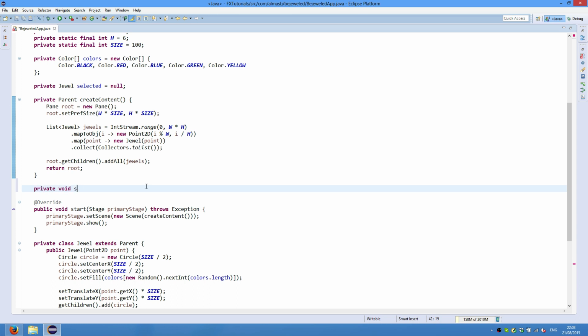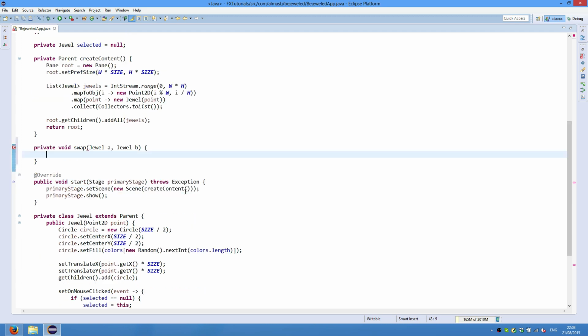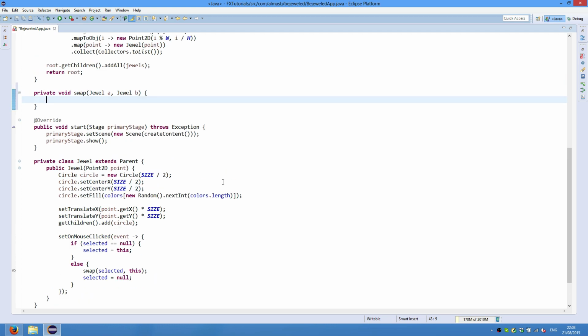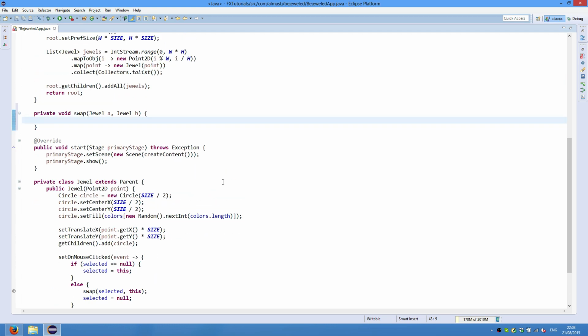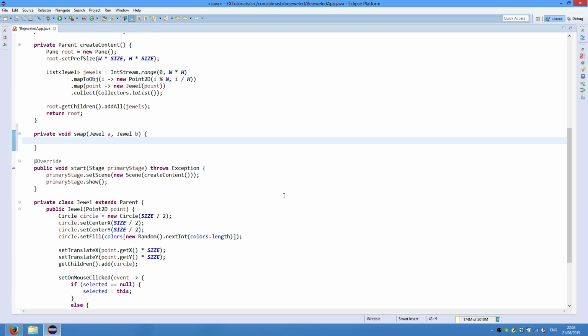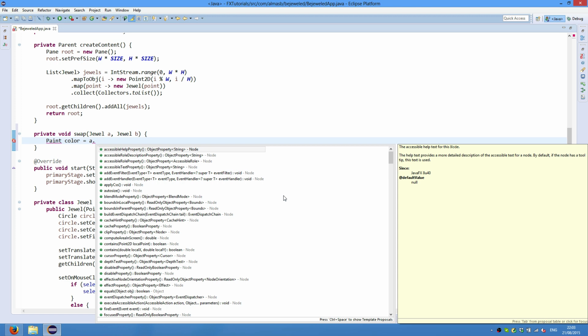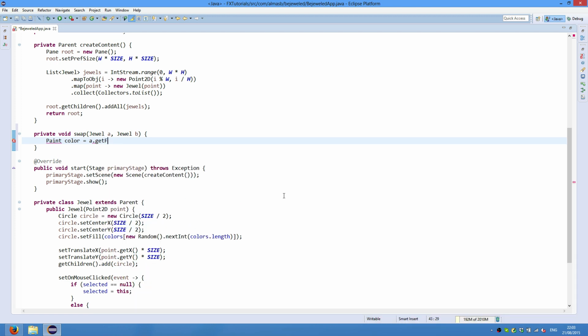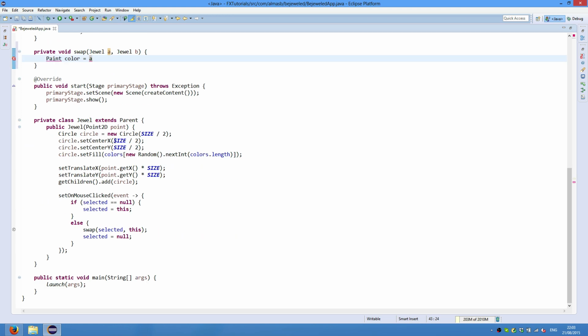Void swap, which takes jewel A and jewel B, and we'll swap them. Actually, we can. The only thing that determines what kind of jewel it is is just its color. Well, in this application anyway. So what we're going to do is simply get one color and then swap the colors. This is pretty much the easiest way to do the swapping. Now you can't get the color directly. We'll need to have a method for that.